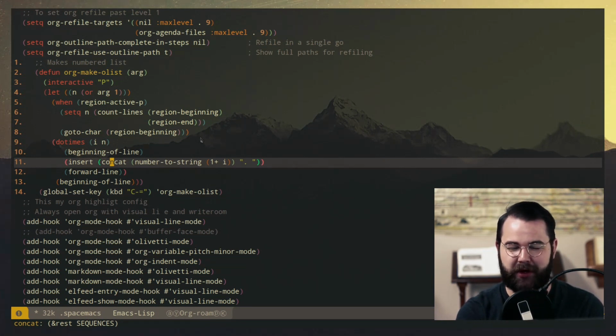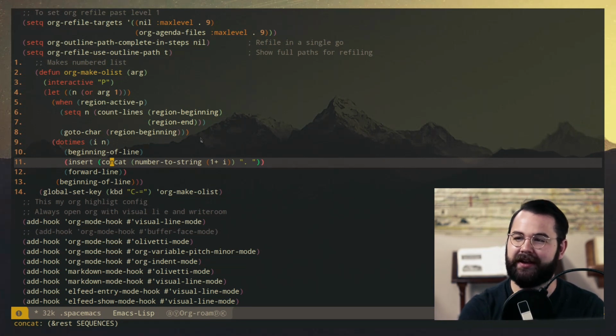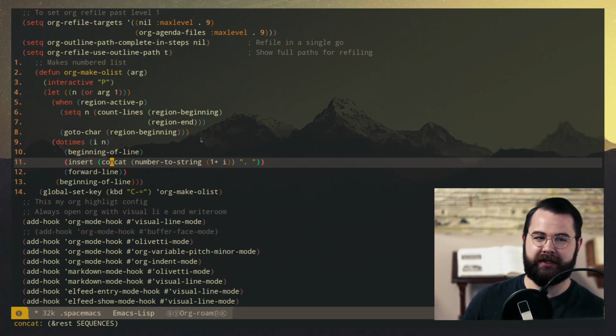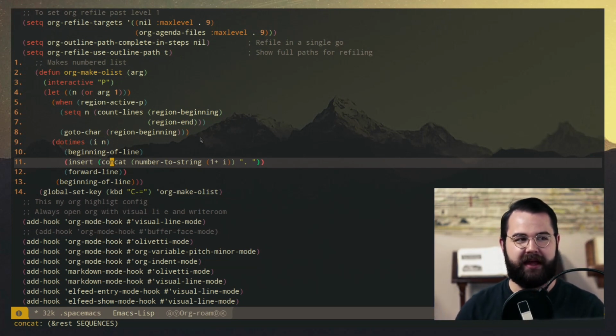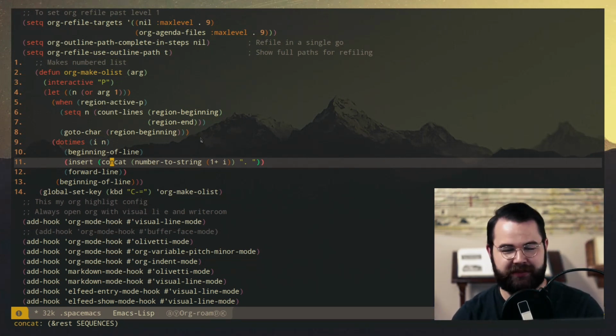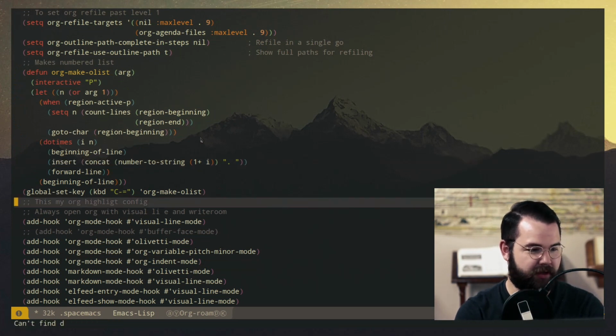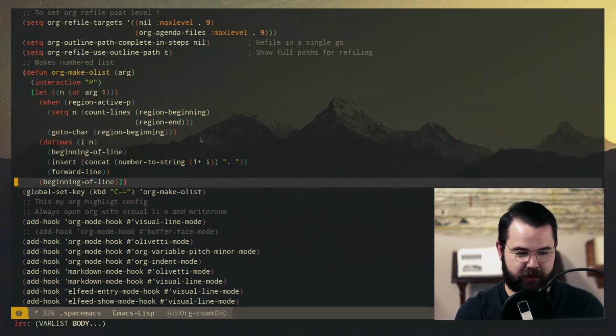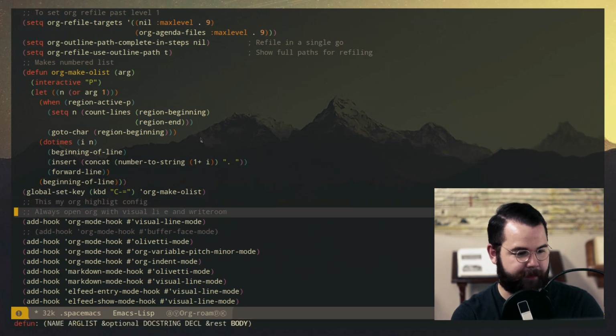I'll probably make a video or a series of videos on how I did that, because I think there are some really cool things inside of Emacs that would save you weeks of time. So I like that little function there. And again, all this is in my GitHub file.